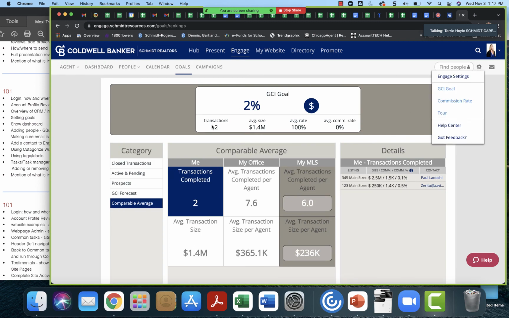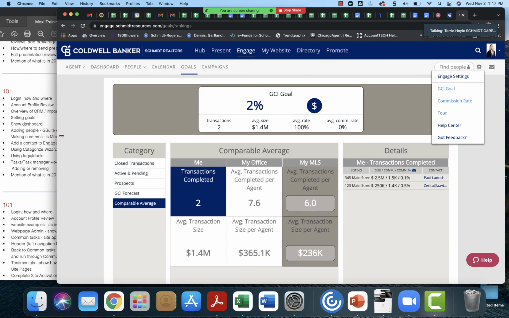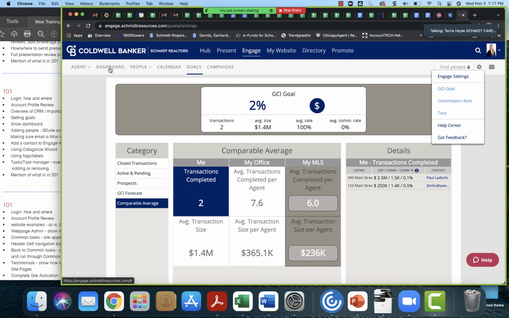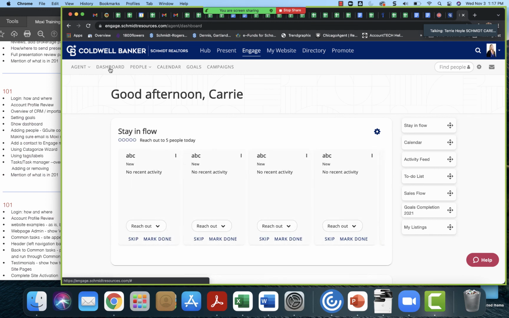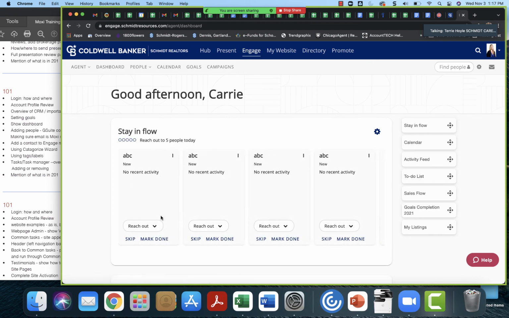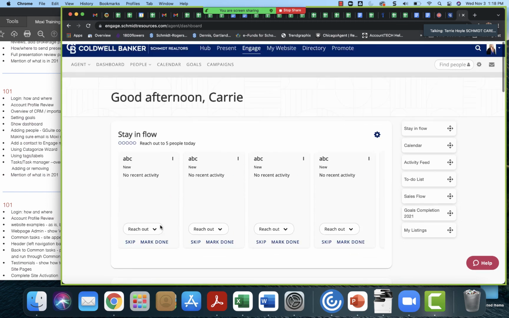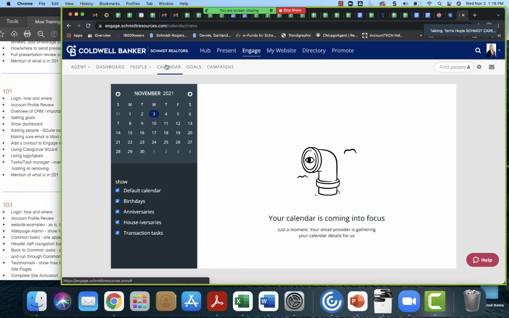So pretty good stuff. So again, we're in Engage. We first showed you the dashboard, which is kind of like your personal assistant, helps you stay in flow, helps you keep touch with your sphere of influence. And then we walked over to goals. The calendar is embedded here, but there is also the opportunity to get it from here as well.